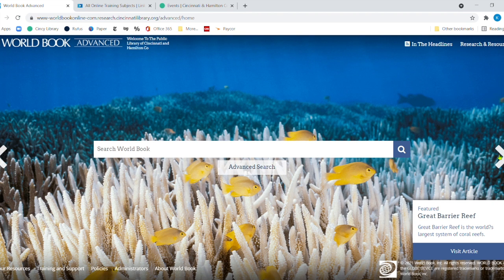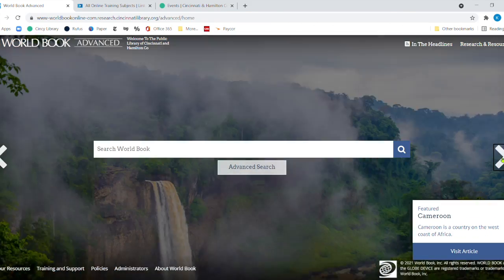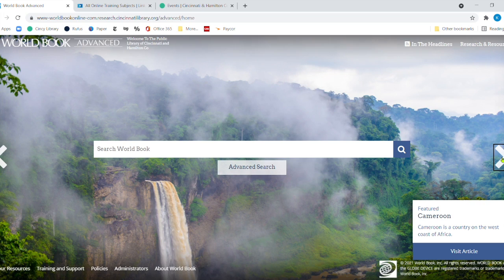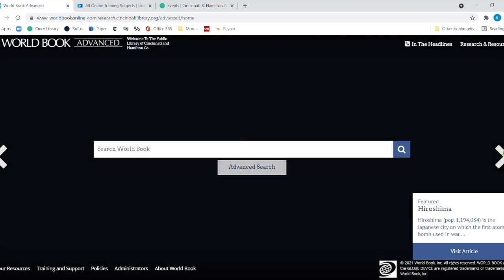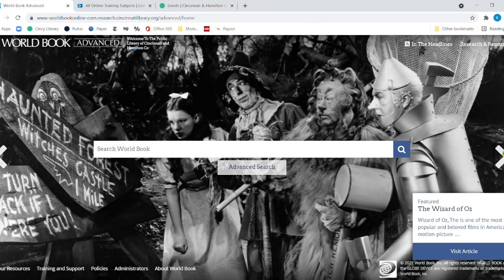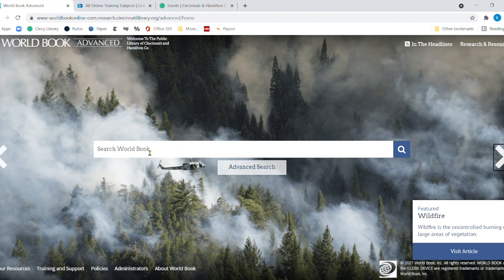Now, World Book Advance is the old encyclopedia put online. And you'll notice that they have a little scroll feature here that's going to highlight something different each time. And you can see right here, there's the Olympic Games, there's Hiroshima, the Wizard of Oz. I'm going to type in, oh wow, that's what I wanted to type in. I'm going to type in wildfires, but I'm going to click on visit this article.